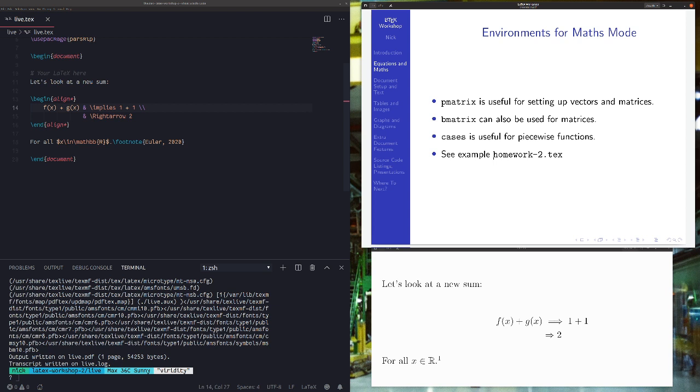Alright, so this might be something that's a little bit more useful for your assignments. So things like P matrix and B matrix. I don't think you've gone through matrices yet, but a matrix is the same kind of thing as a vector. It's just like a bunch of vectors organized in a row.